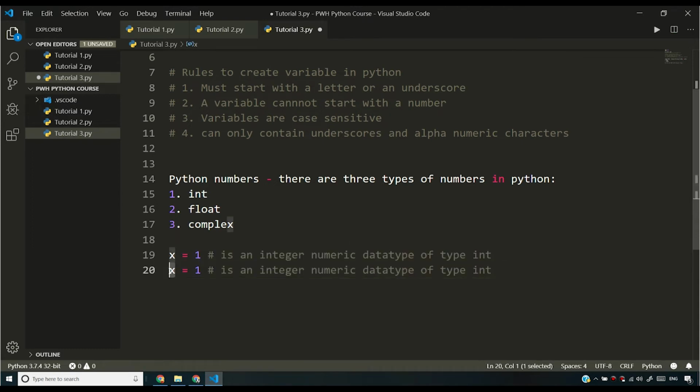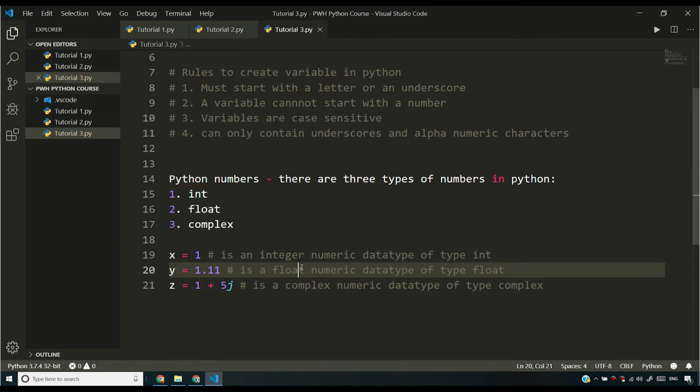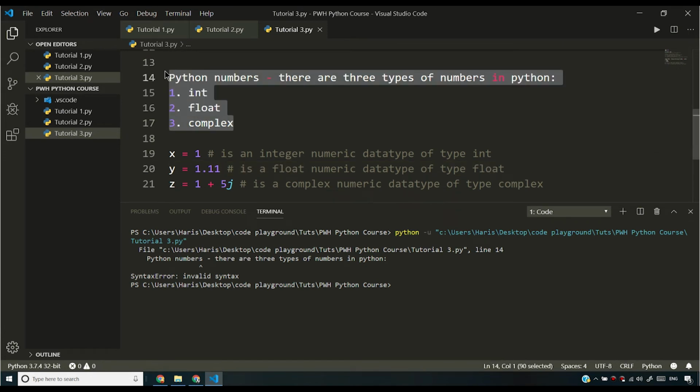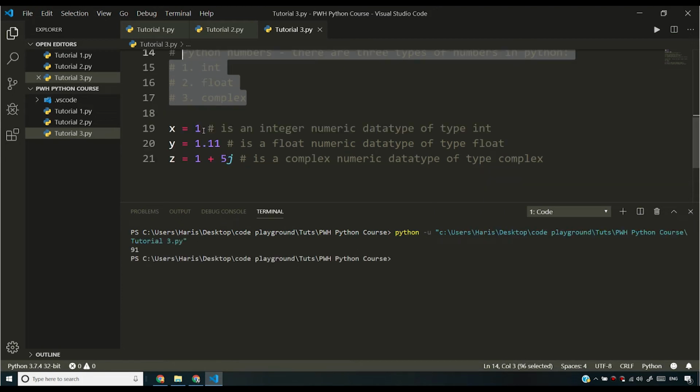Now again, if I talk about y is equal to, let us say 1.11, then this is a floating point, a float numeric type of type float. Talking about z, I'll say z is equal to 1 plus 5j, which is a complex numeric data type of type complex. So let me fix the spelling of float here. I'll save it, and if I run it, you'll see a syntax error because I did not comment this out. Let me comment this out and run this program once again, and you see this went through.